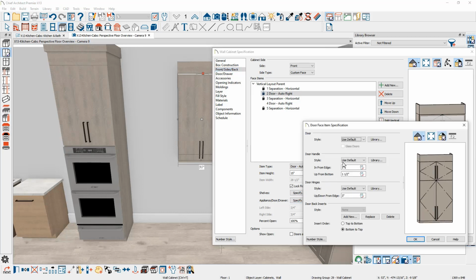You're going to notice that the door style is using the default. That means that both of these door styles will be exactly the same when you apply a new door style out of the library to it. So for this individual face item, I'm going to use the drop down. I'm going to come down. I'm going to use frame doors. You could easily browse out to the library, find the door style you want. I'm also going to mark that these are glass doors.